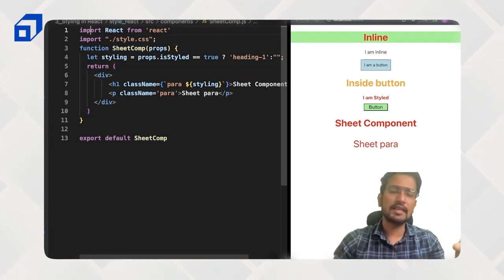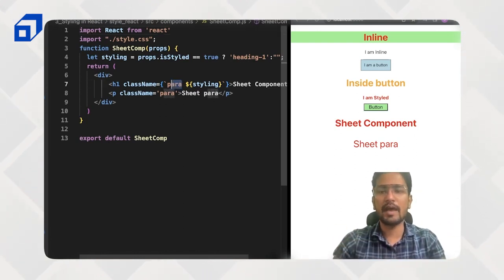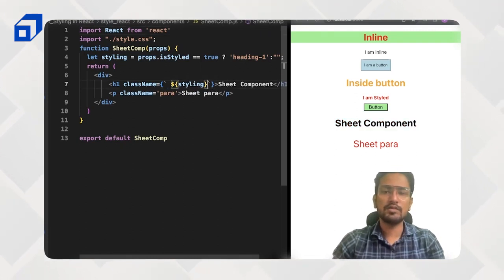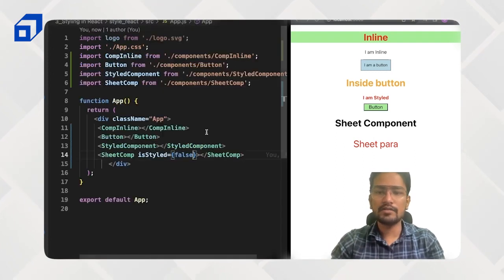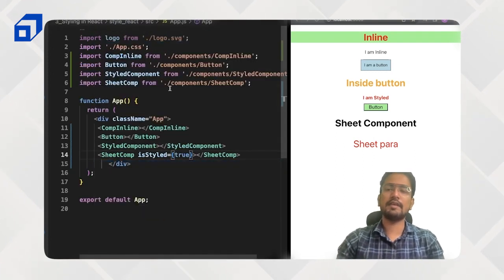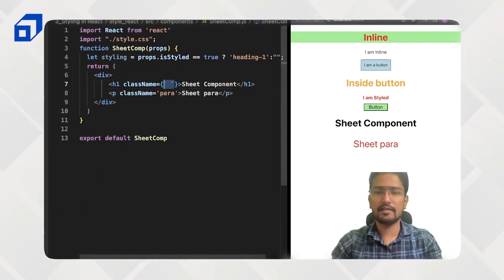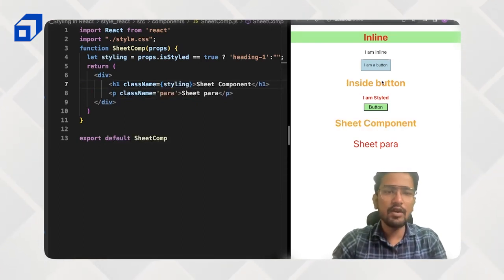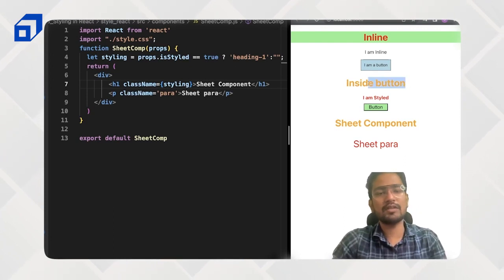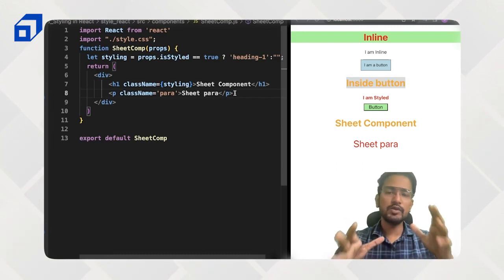Let's see the next technique of CSS modules that will help us overcome this global problem. Like if I just remove the para and I just use normal styling and I pass true over here, in that case both of these will be orange, but this should not be orange because I haven't intended to do it like this. So let's see how modules can help us.